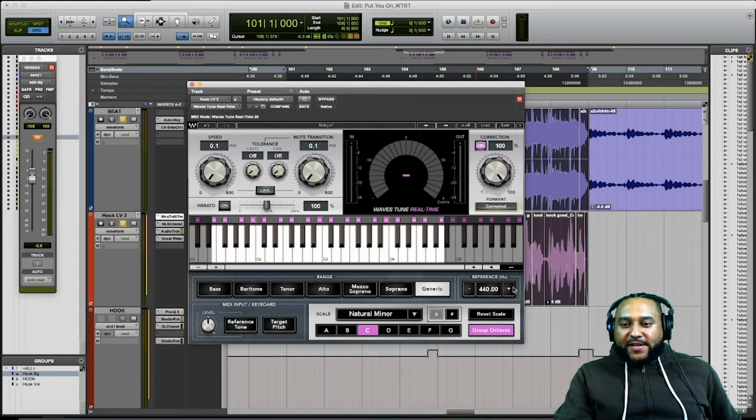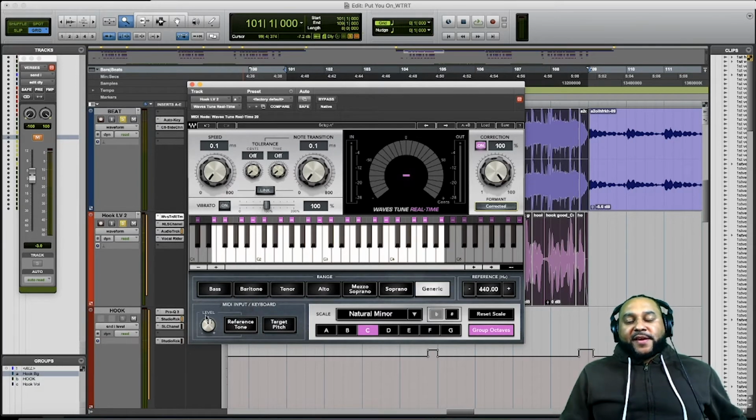This reference section down here, don't even mess with this. Leave it set to 440. Also, this MIDI input / keyboard section down here, I don't mess with that either. The only time you'd really want to use this is if you are trying to play MIDI notes and have the tune be set directly to whatever notes you're playing.